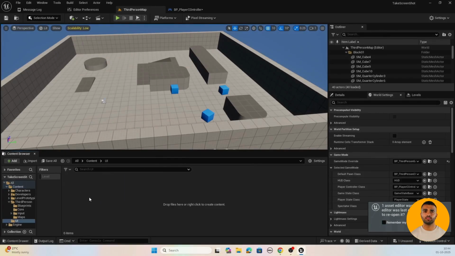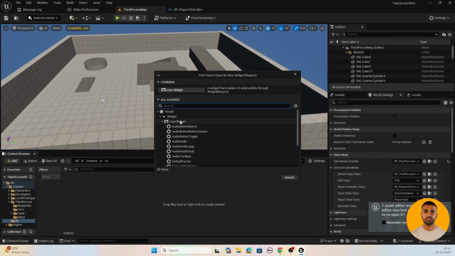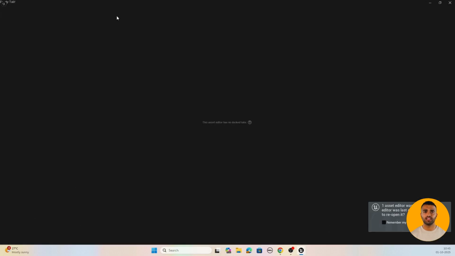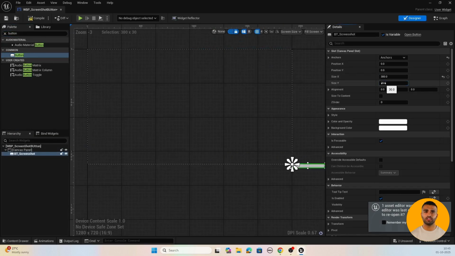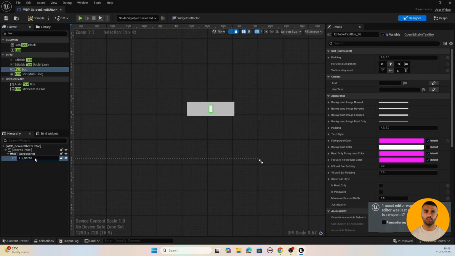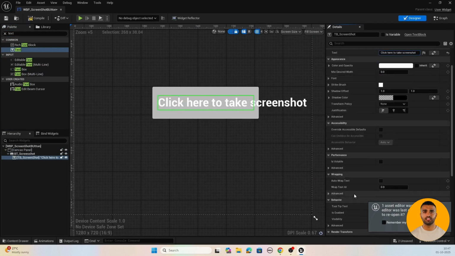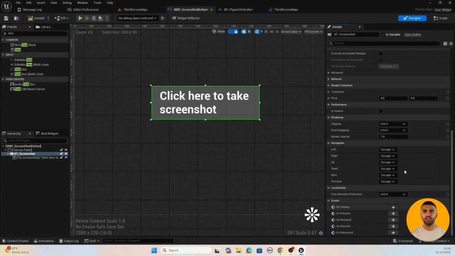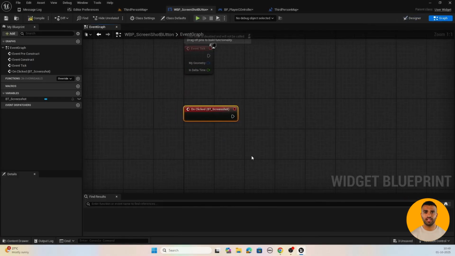Next, we'll create a widget blueprint that will include a button to trigger the screenshot command. In your case, this could be any logic, a blueprint event, a key press, or another trigger. But for this tutorial, we'll keep it simple with a button. Inside the widget, add a button to the canvas panel. On the on-clicked event of this button, we'll cast it to the player controller.